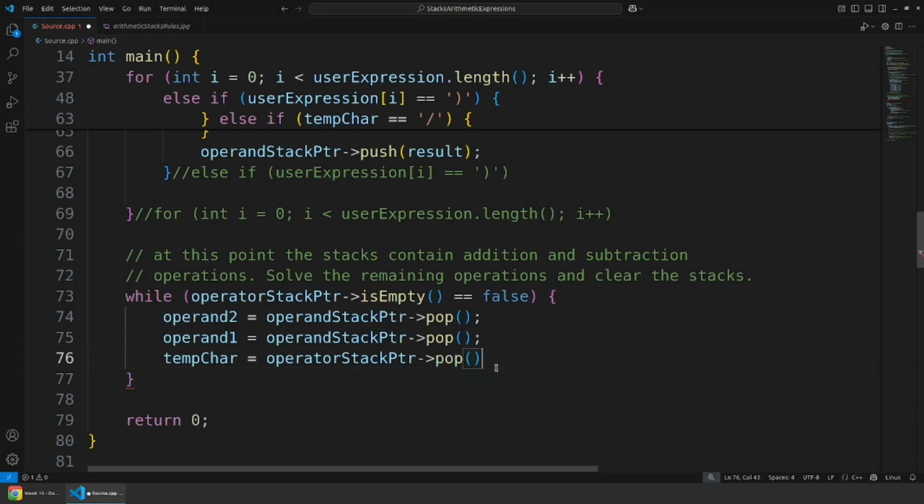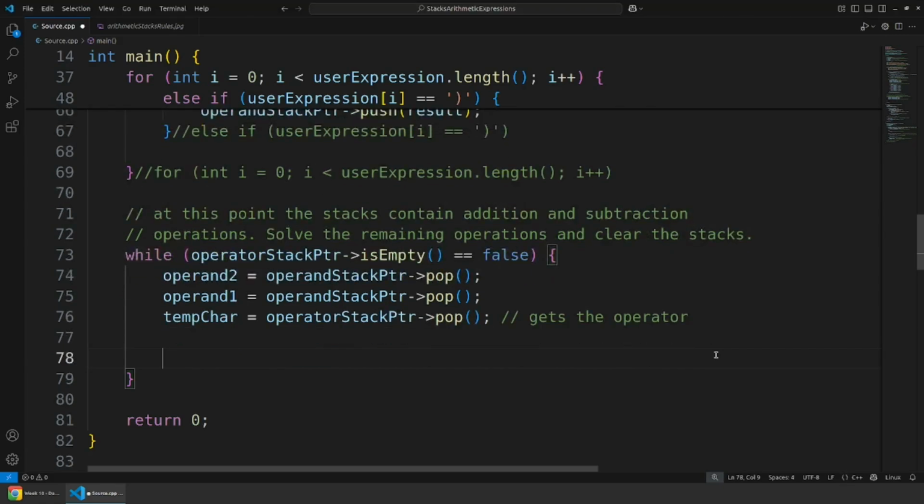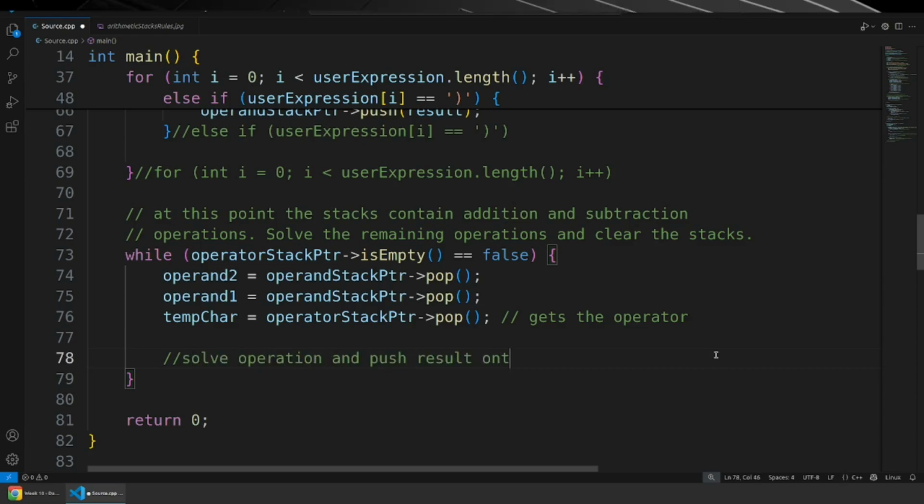Pop. And then this gets the operator. Okay, and then we're going to solve the operation and push the result onto the operand stack. So while we're still in this while loop, we want to solve the operation and push the result onto the operand stack.